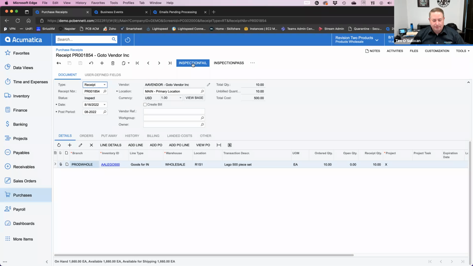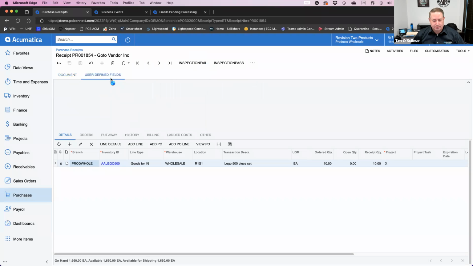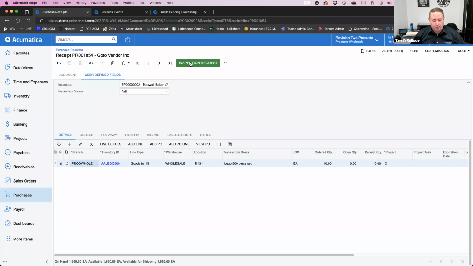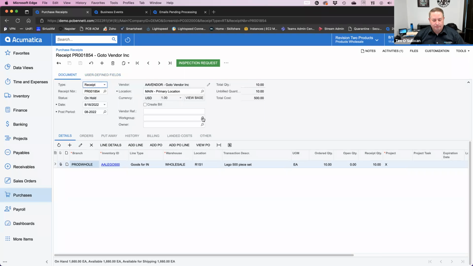So I'm going to fail this just so you can see what happens. You'll see over here, my fields are blank right now. But if I fail this, my workflow gets fired, and now my inspector gets updated and my inspection status gets updated. And we're going to leave that the way it is.